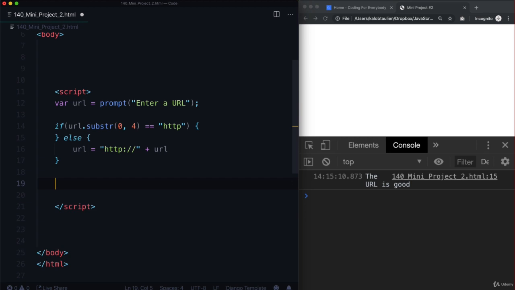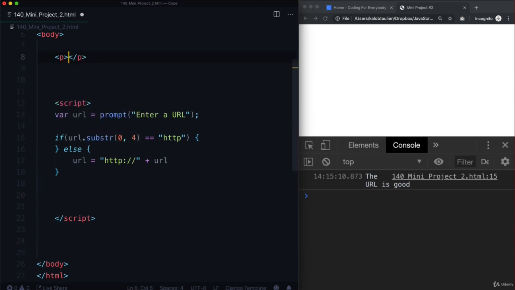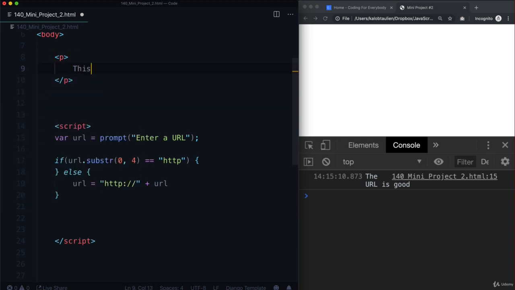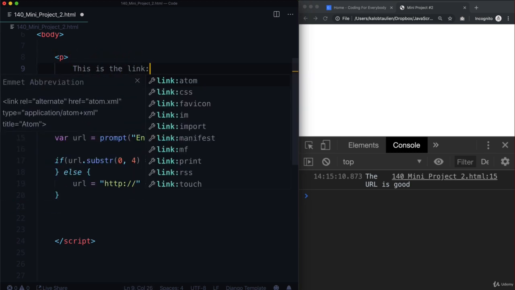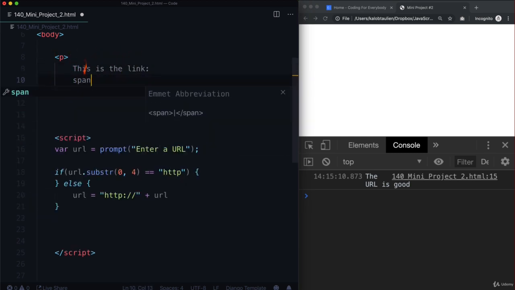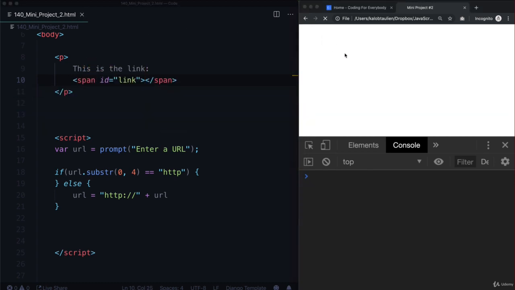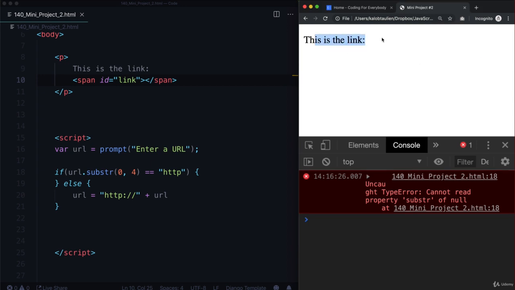And the last step was we need to select an HTML element by its ID and change the inner HTML to have a link in it. So let's go ahead and do that now. Let's create a paragraph. And let's say this is the link. And let's just create an empty span in here. Let's call it link. There's not going to be anything in there. So when we refresh the page, we hit cancel, it just says, this is the link. And we can actually see that it even has an uncaught type error, cannot read property substring of null because there's nothing in there. That's what happens when we click cancel.